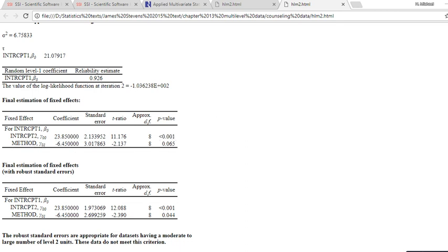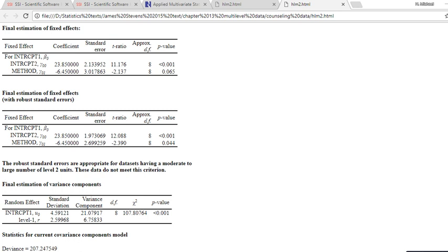Scrolling down, the other thing to note is that you have a couple of tables right here. This one is for robust standard errors, but you'll notice that the program already says this is only appropriate for data sets having a moderate to large number of level 2 units, and the data does not meet that criterion. So we really need to be just focusing on interpreting this table up here.